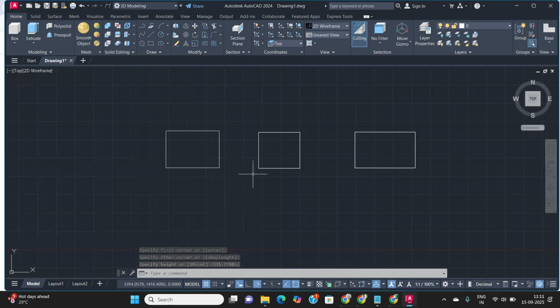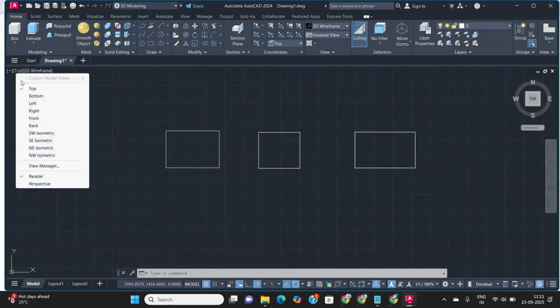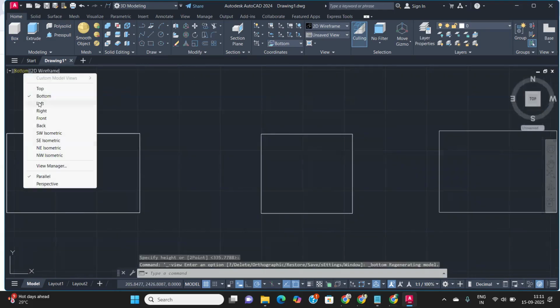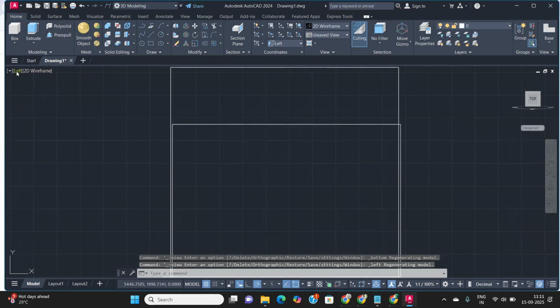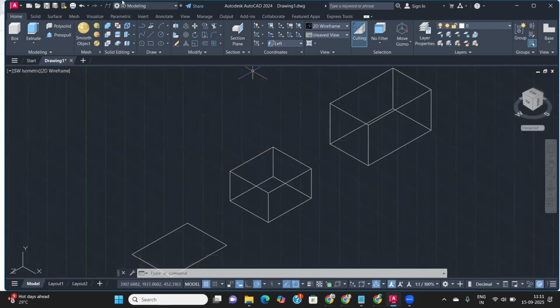Then what do we do? For this purpose, we want to switch my style. Switch my view controls. Then here we have the view controls. We have two types, WCS and this custom model view. We have the top, bottom, wherever you want to show. Top, bottom, left, right, anything we can select, but you want the isometric way. Here, which type of isometric do you want? Any isometric you can choose here. Okay.